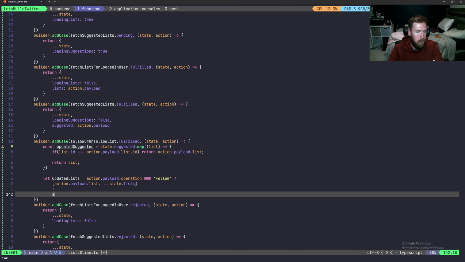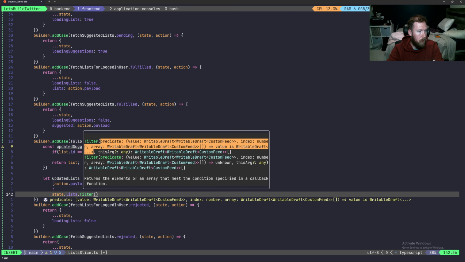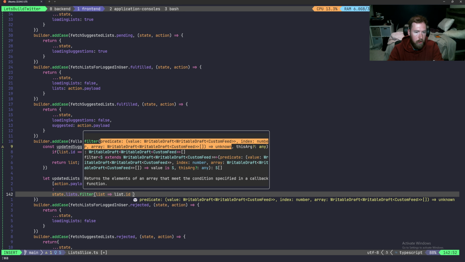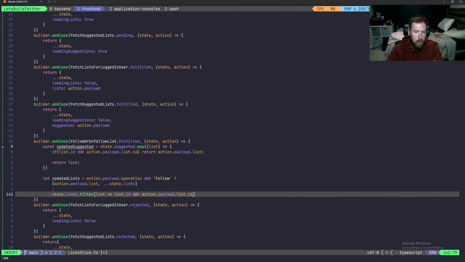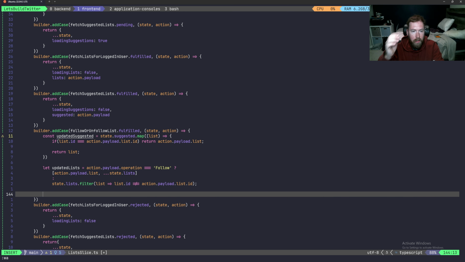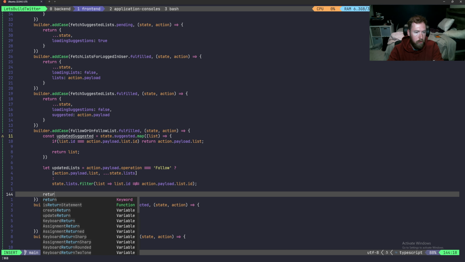we're going to say state.list.filter, and then we're going to say list and do an arrow function. list.id is not equal to action.payload.list.id. So here we're basically either adding the list to our list or removing it, whether or not we followed it or unfollowed it, and then return.